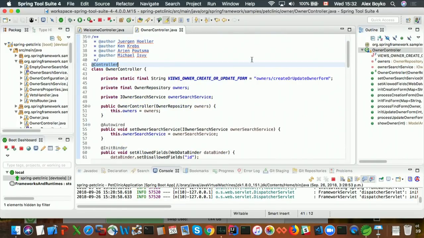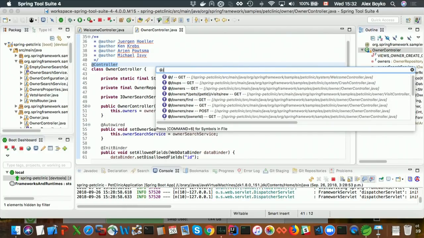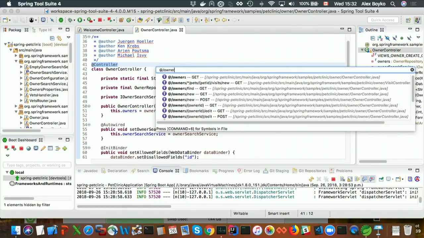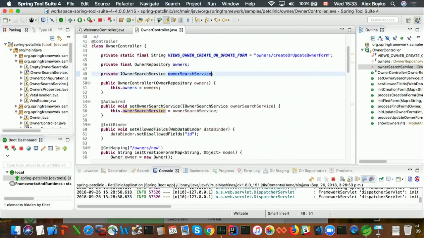So let's get back to the problem we had. We want to open the owners endpoint definition. So I type owners, this is it, selected, so here we are. The problem is at this owner search service: findOwners returns empty results. So let's find the declaration of this.